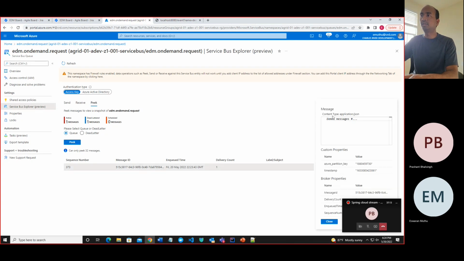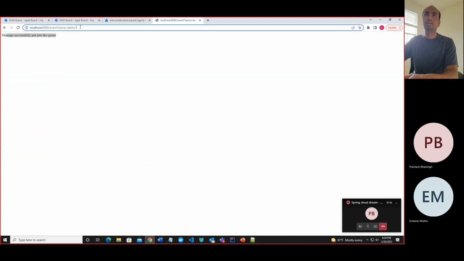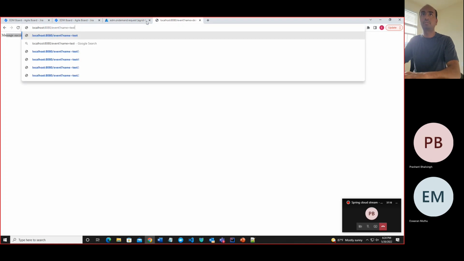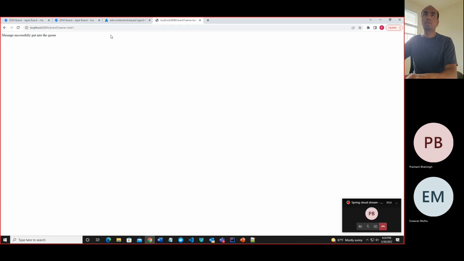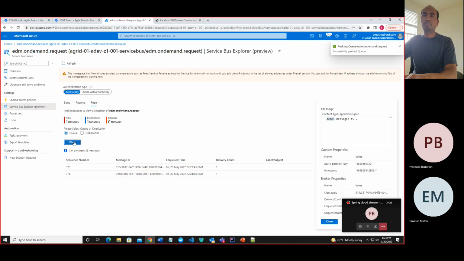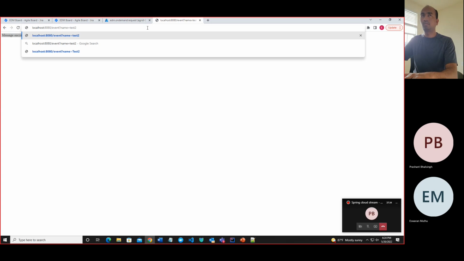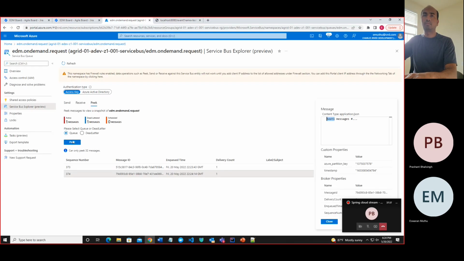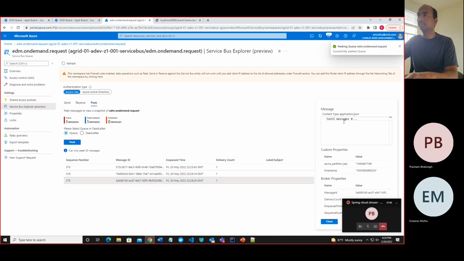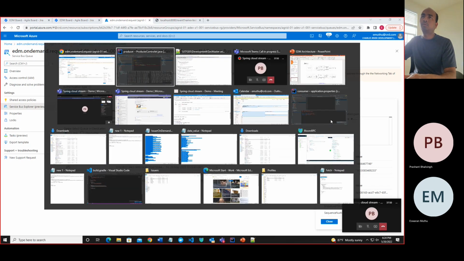So this is basically demo 1 that we sent here. Let's call it with test 1. So that's the second message. That's the third message. So this is completely ad hoc. Whenever emit is invoked, the message gets pushed to the queue.